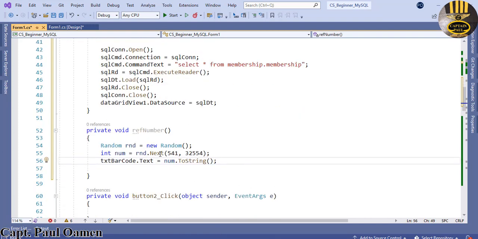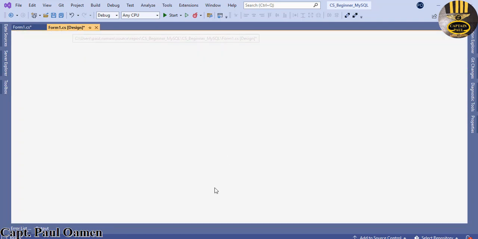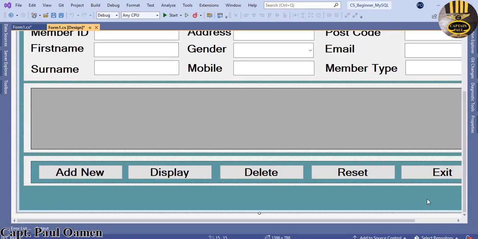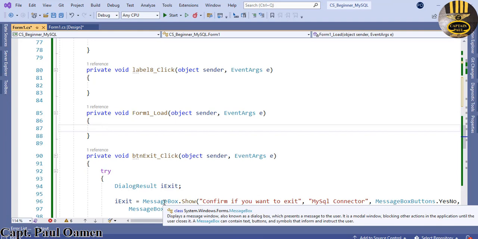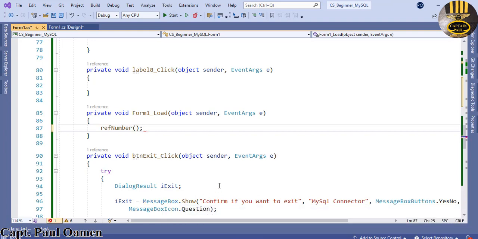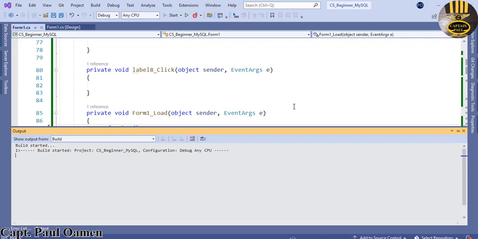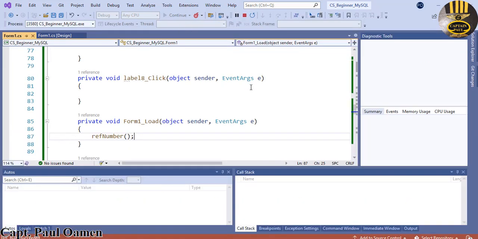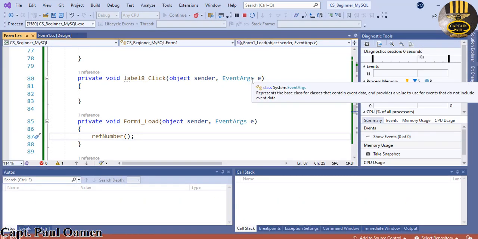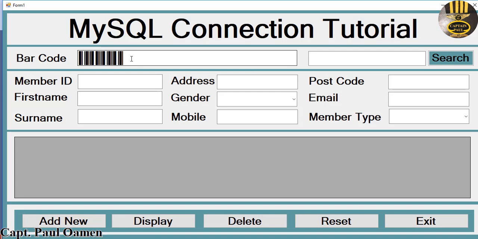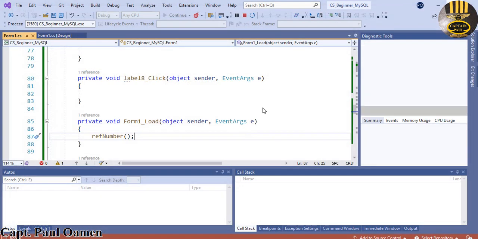Okay, number to string. If I call this now inside the form load, you will see that right away. So come right down here, double click on the form, paste there. If I run it, it will automatically generate random numbers for me. I've just clicked on run, so we're waiting for it to respond. Look, the random numbers generated, but I want to kind of fill it up.